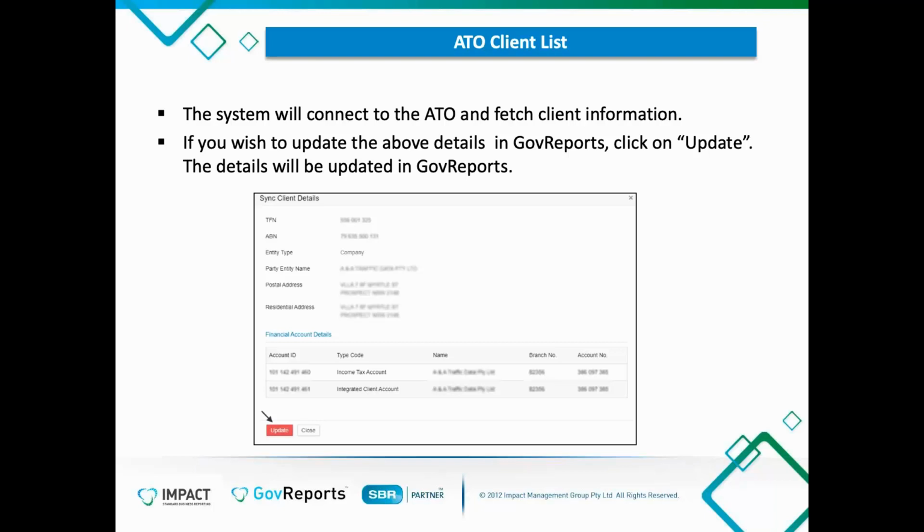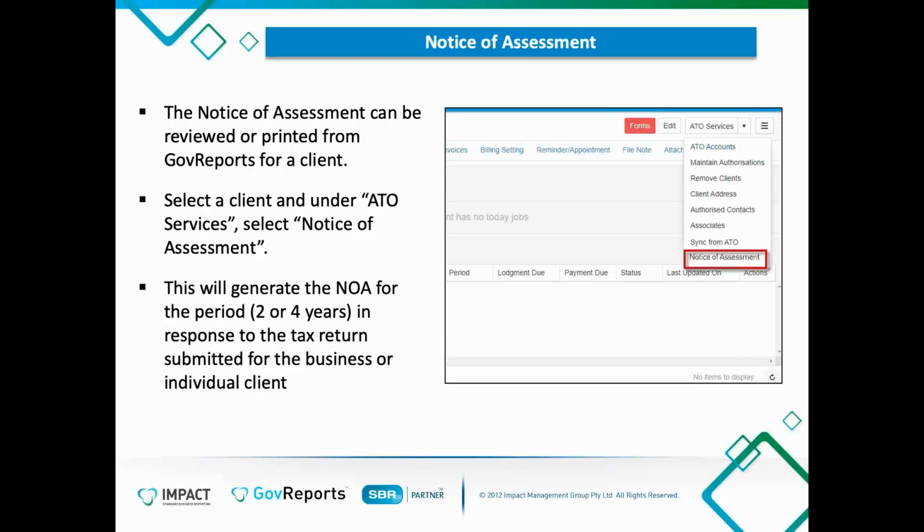So the system, as I mentioned before, actually goes out to the ATO and fetches that information, and then you click on update and it will bring that information into GovReports, as Tiana said. And we have the notice of assessment. Now again, this is only for tax agents, not for BAS agents, because of course it is generally about income tax. So the notice of assessment can be printed and reviewed for your GovReports.